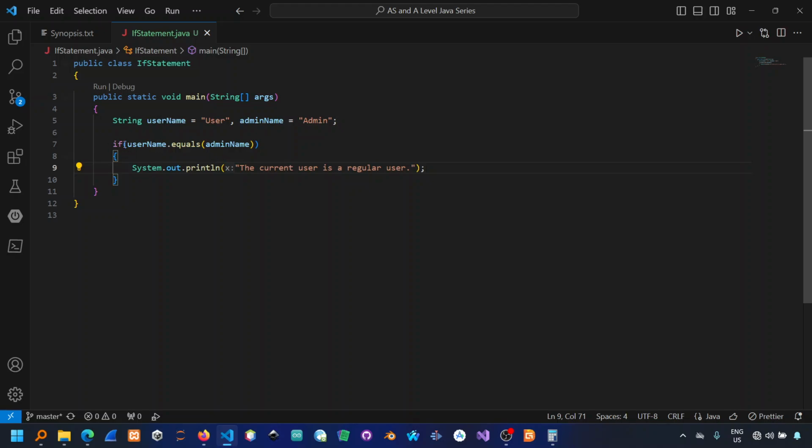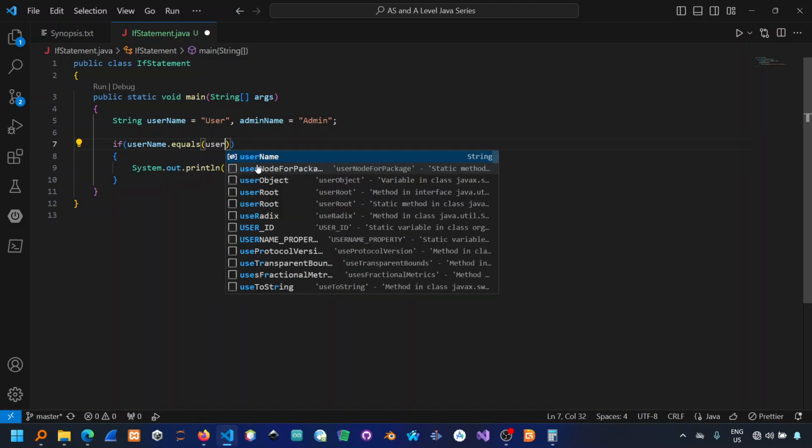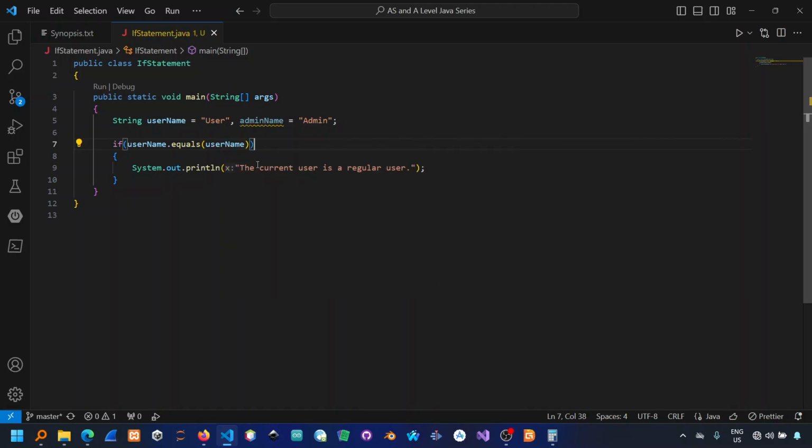on line 7, remember we said that the expression you put within the parentheses of an if statement should be a Boolean expression. We do know that inside of username we have the value user, and inside of adminName we have the value admin. So basically these two strings are different. So it simply means that this Boolean expression evaluates to false, and we are not going to see this line. But let's go ahead and see, maybe if we change the argument here to username, let's run the code and see what happens.